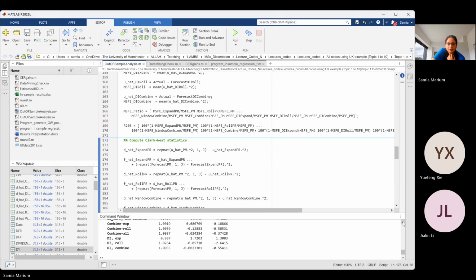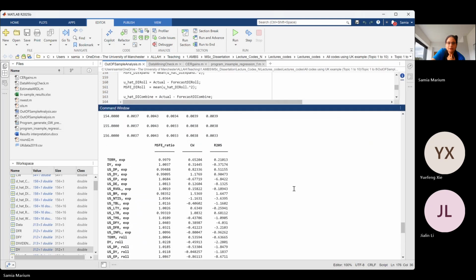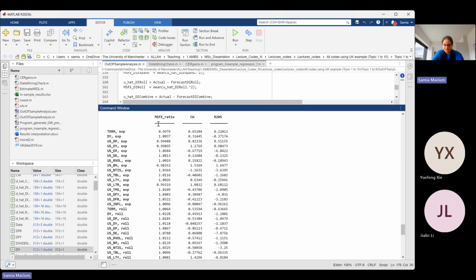Okay, so here we have the results. So we have the MSFE ratio, we have the Clark West test statistics, and we have the out of sample R square. So how are we going to interpret these results?